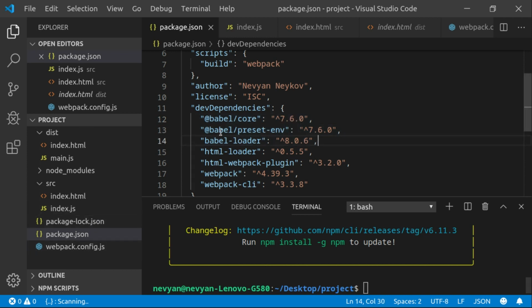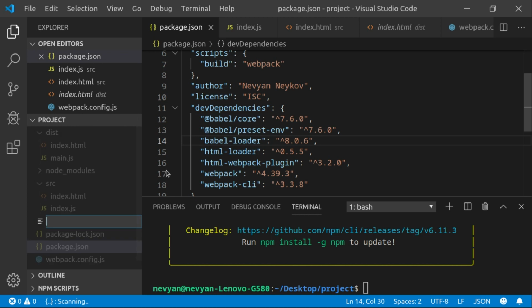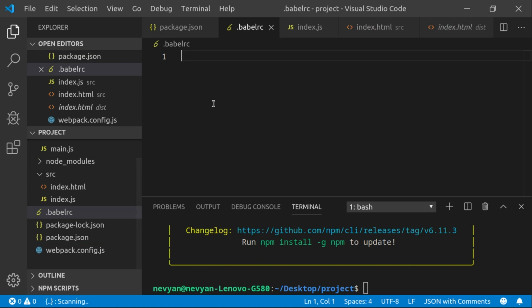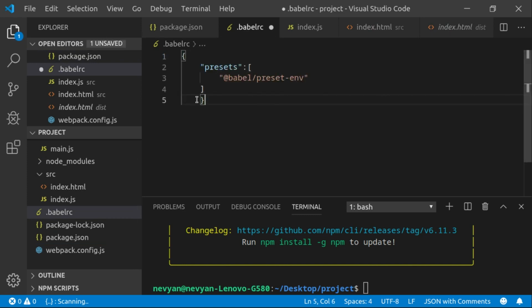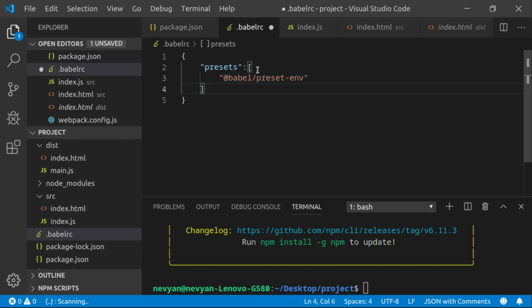Before loading up the Babel loader, we'll create one new file, .babelrc, and inside of this file we'll have this configuration. We'll be using the preset environment, which we just installed, and this will be our preset. We can also configure different browsers which we would like to exclude or include into our transpile operation, so that our code is more understandable for a certain subset of browsers. But for now this is enough.